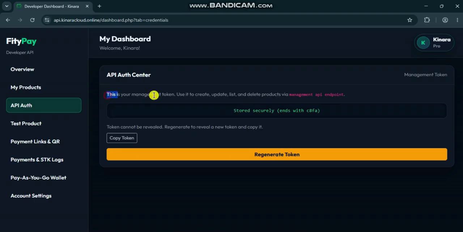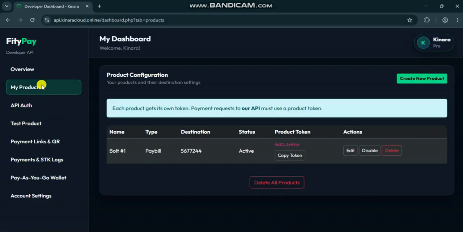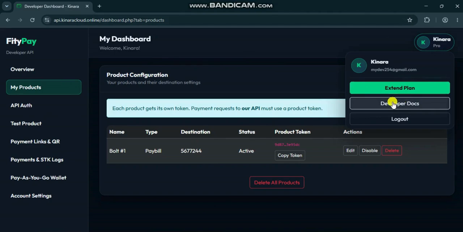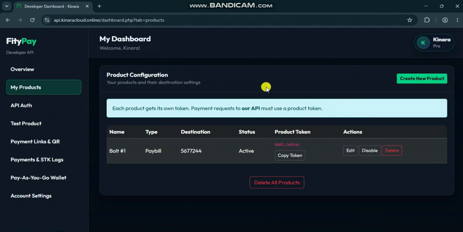Then next is about API. This one is for developers who want to get the management token to perform product addition, to create new products through an API, where you just use a management token and you add your product automatically. You can check our documentation here. You can check our developer docs to know more about the management token.